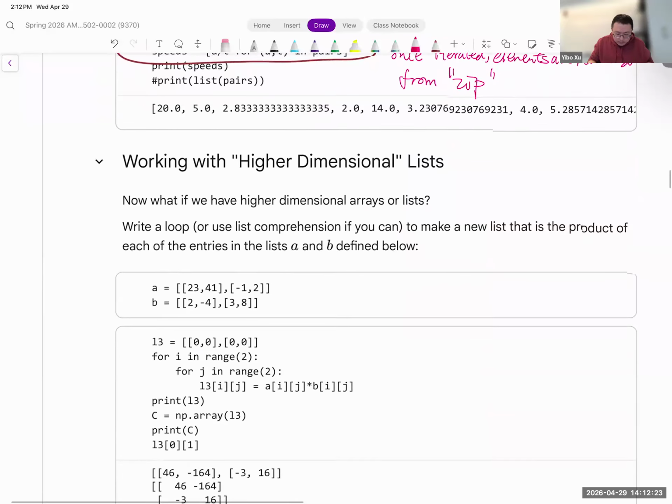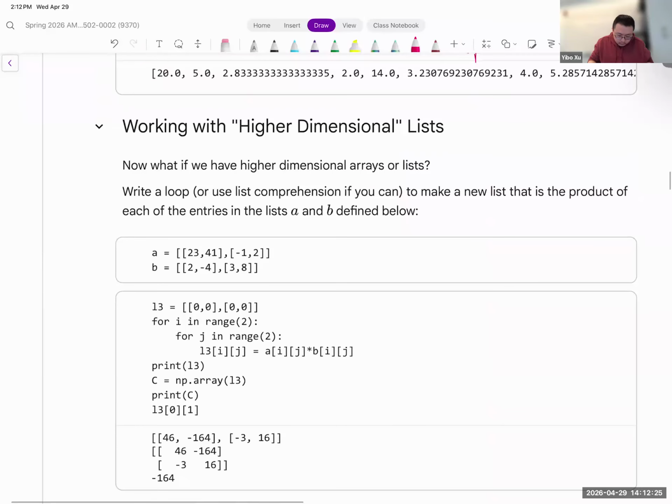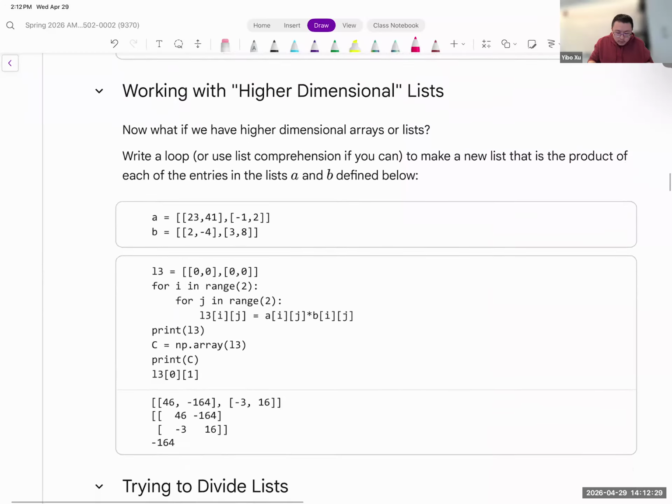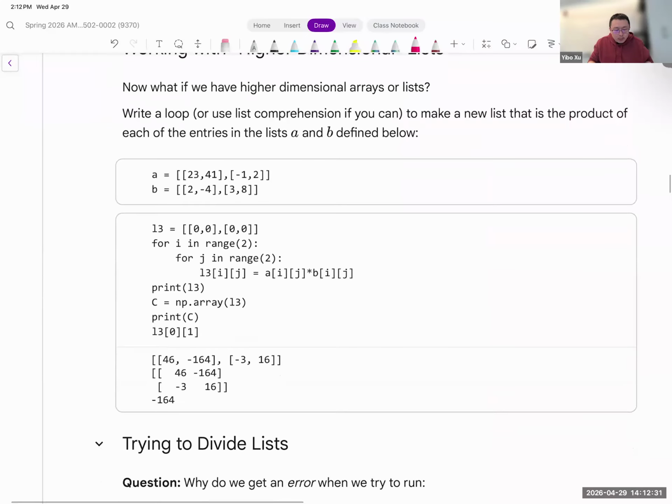Right. So now if you want to do high dimensional lists, it's doable, but still it's going to be a loop. So let's say you have A as a matrix. We have the first row as 23, 41. The second row is negative 1, 2. The first row of B is 2, 94. The second row is 3, 4, 3, 8. So here, if you want to compute the component-wise multiplication, it has to be a double loop.